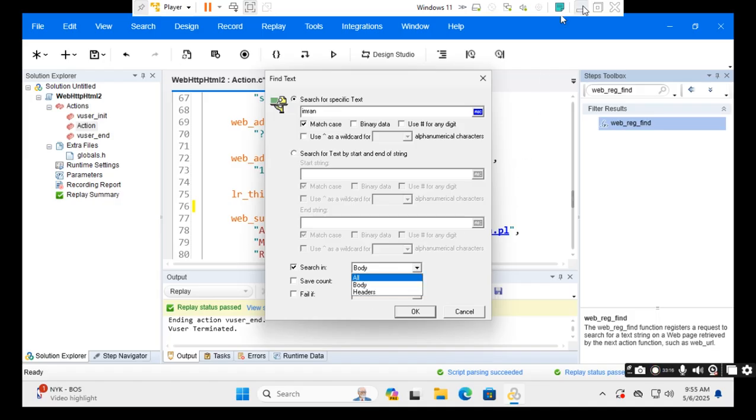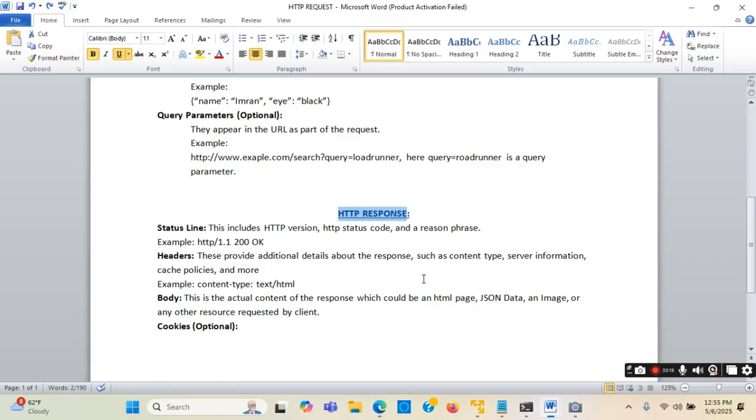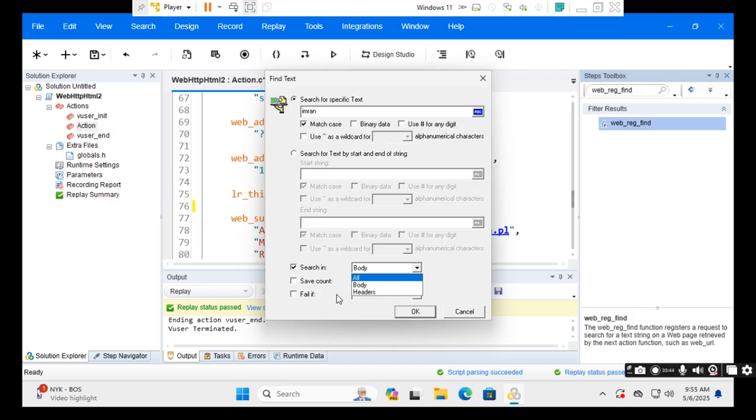All, body or header. If I see the HTTP response has headers, body, a status line, and cookies. So if I choose all, most likely it will check everything. If I choose header, it will only check whether the Imran is present in the header or not. If I choose body, it will only check if the text Imran is present in the body or not. So all, body, header.